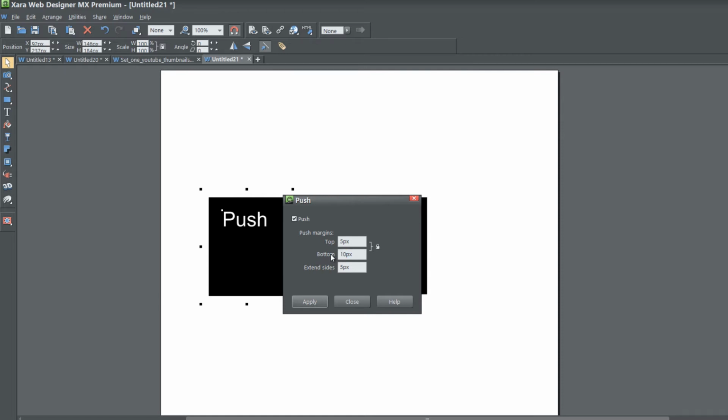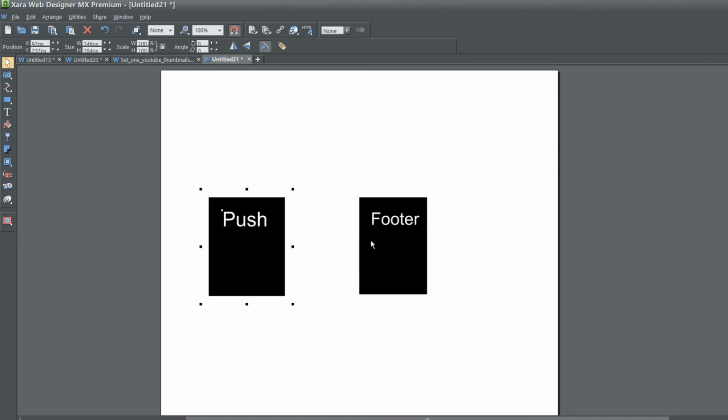So you could put 10 pixels for bottom and then have the other two values different, or you could change the other values to whatever you want to. But I want to check that lock box again so that everything will be locked. And I'm going to change the top to 30 pixels, and that's going to keep the top and bottom even. So hit apply, then hit close, and then we're going to go to the footer box object here, and we're going to right click on that.